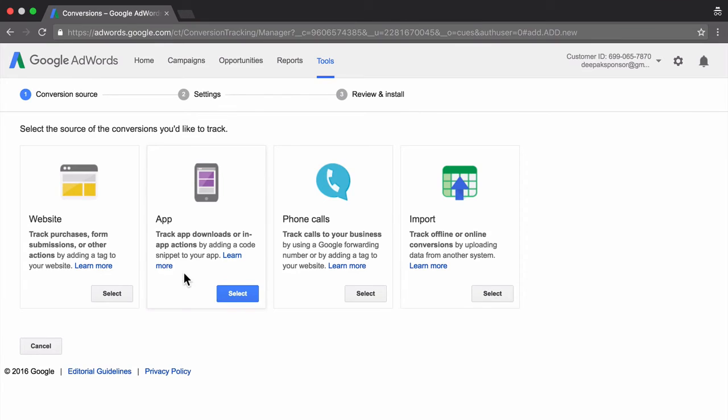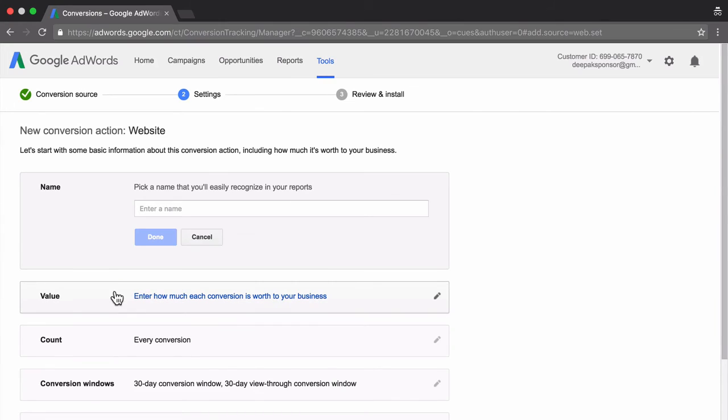There are different types of conversions that you can track: website, apps, phone calls and import. Phone call tracking is a little bit difficult to do here in India because it does not support certain features. What we can do is go with the simplest and most straightforward one, website tracking. Here I am just entering sample conversion.